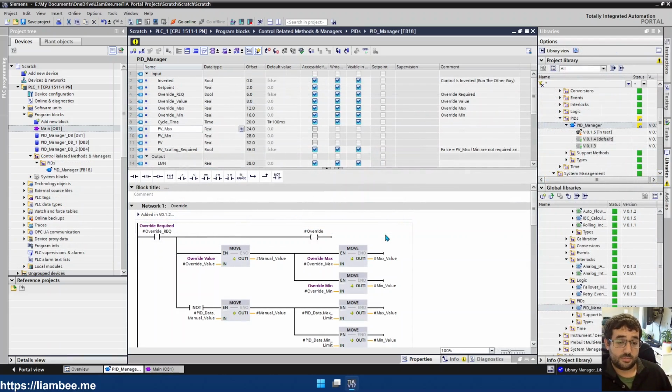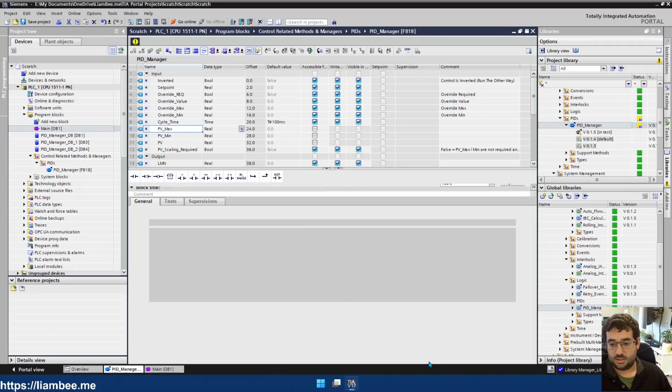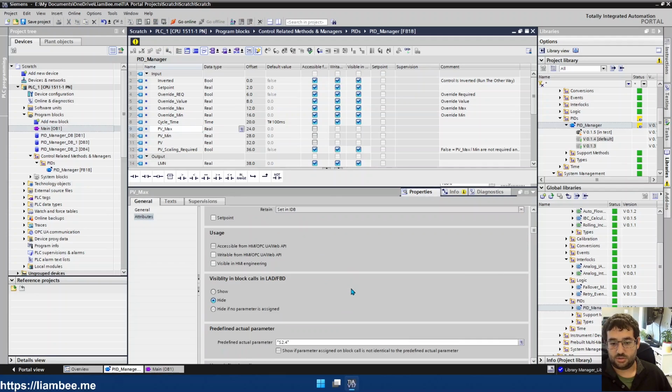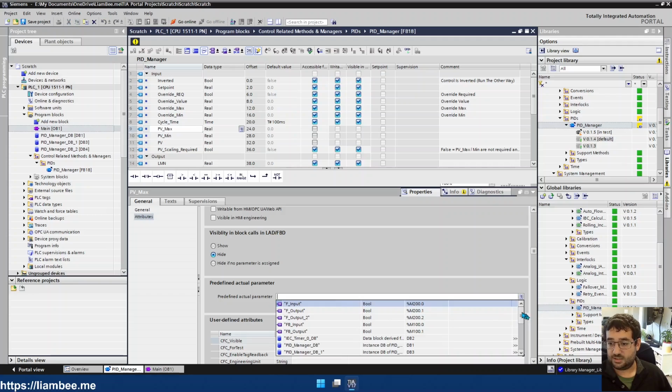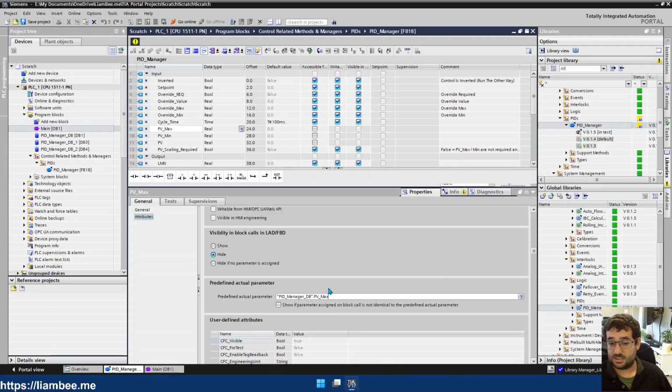One other thing that's worth mentioning about the predefined actual parameter is that you can actually assign pre-existing tags to it as well. So if I choose PV max again, come to properties, and come down to predefined actual parameter, we can see now that it has a tag S2.4, which is actually an input tag from my IO layer. If I were to delete that, we get the classic TIA Portal dropdown, which shows us all of the available tags and DBs or data blocks that we have available in our project. And we can click this, come into it. For example, we can set the PV max to be PID manager db.pvmax.